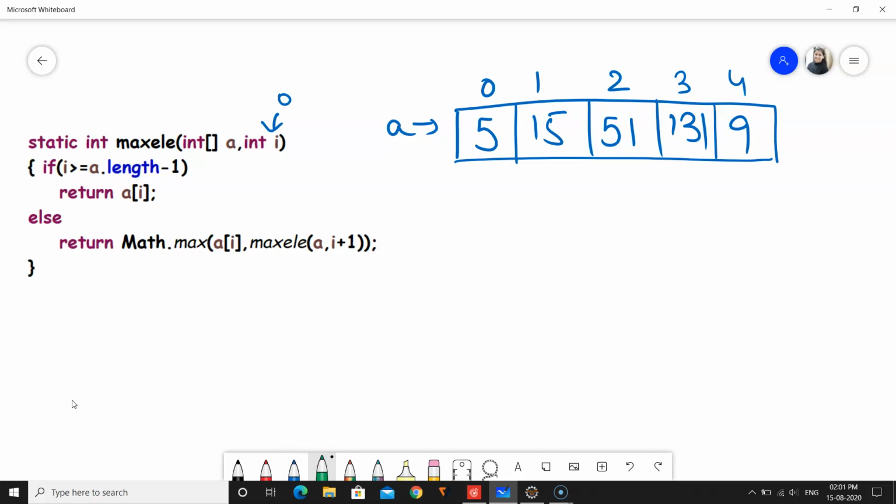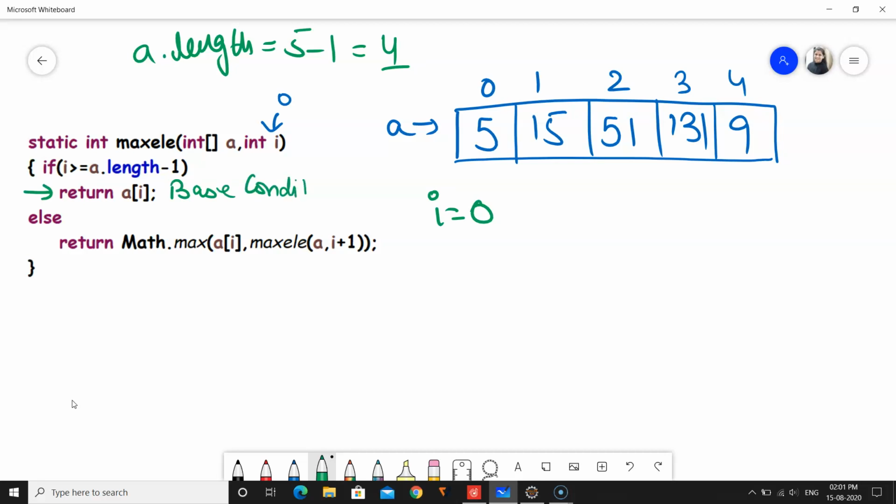When this array is passed, it will check. Initially the value of i is 0. It will check whether i is greater than or equal to A.length minus 1. A.length will return 5, because the array indexing goes from 0 but the length is 5. So 5 minus 1 gives me 4. It will check whether 0 is greater than or equal to 4. The condition is false, so this base condition is not working right now.